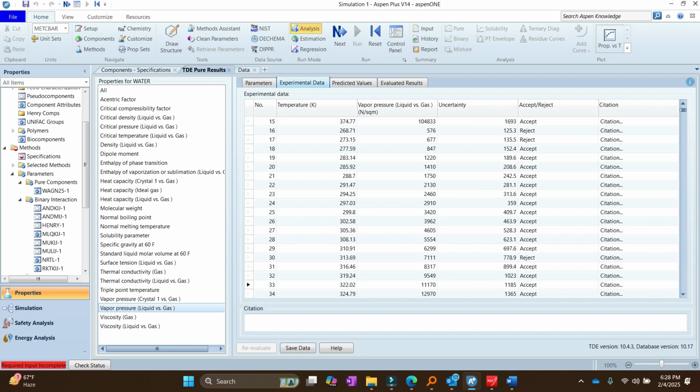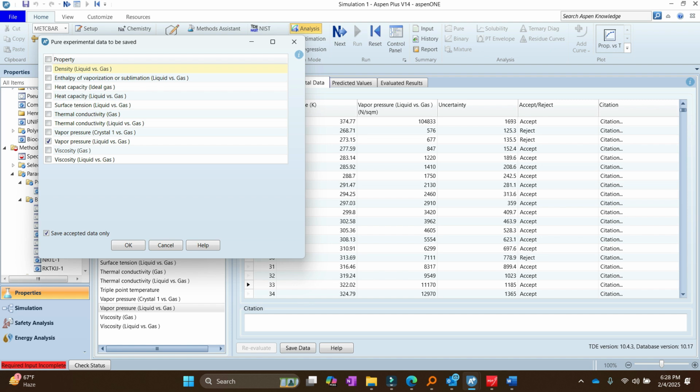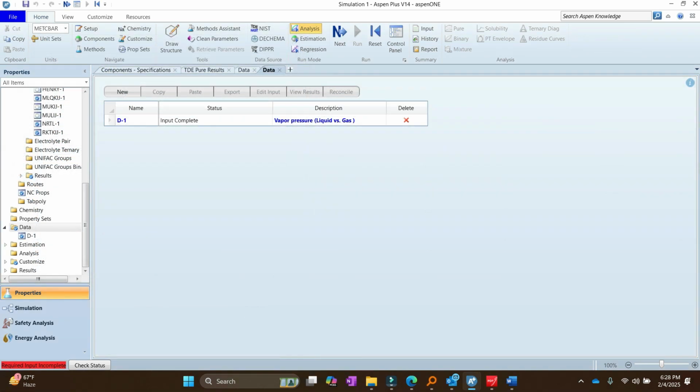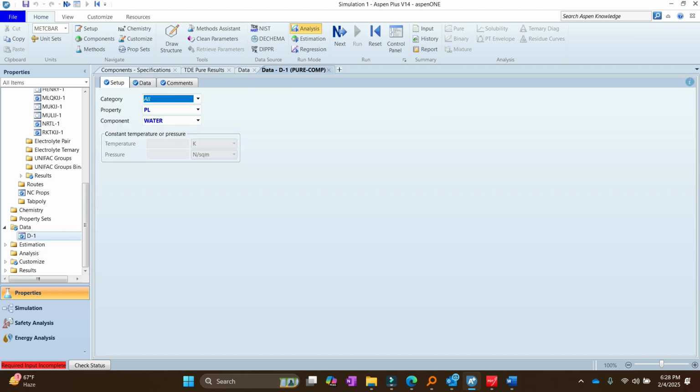Let's see if we go to the experimental data and try to save this data from the bottom. Previously it was save parameters, and now it is save data, and data is temperature versus vapor pressure. So now vapor pressure, liquid, versus save accepted data only. Okay, that's a good option. That means we are not saving the rejected data points. Now notice where it's stored. It's stored under the data. So that means that is raw data that we can use as experimental information for any type of validation or analysis.